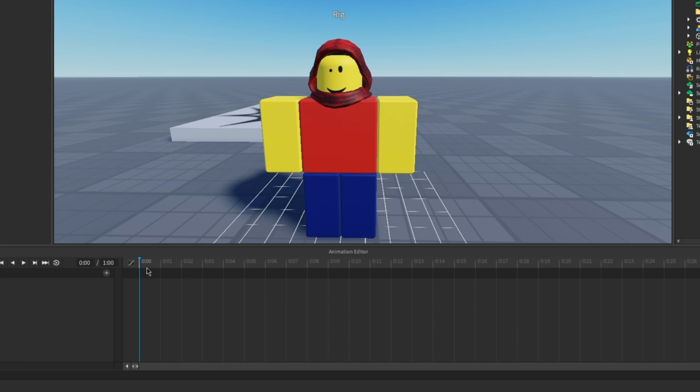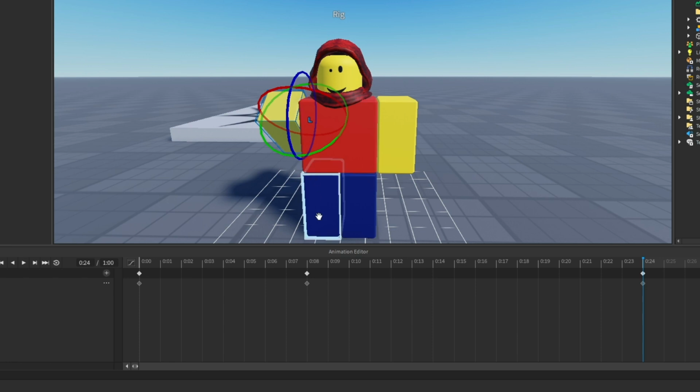Basically what you're going to do is go along this timeline, select parts, move them a little bit, and then go to another time, and then move them to a different position. And the animator will do the work of getting the arm from this to this in a smooth motion, like that. These things here are called keyframes, and they're the points that the part, in this case the arm, goes to.